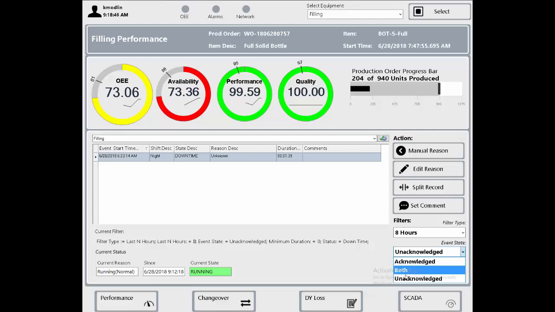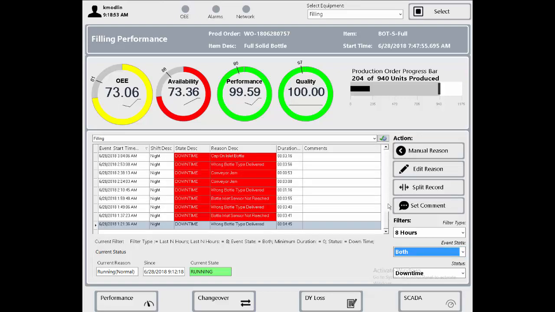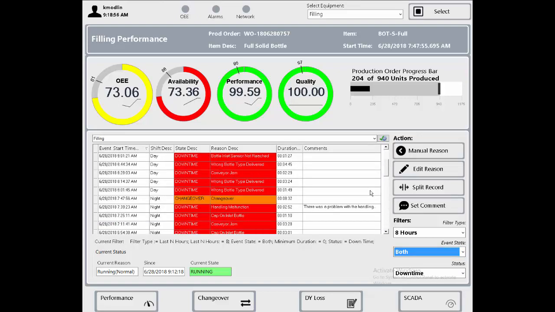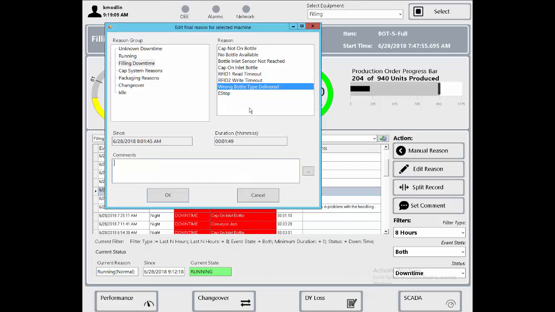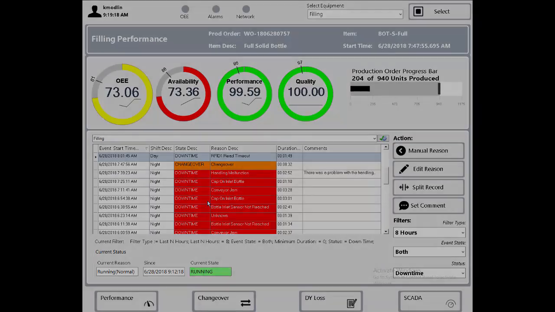But if we turn that filter back off, we'll see, well, if we put that back to both. So here's the event that was recategorized to handling malfunction and the comments that I made. By the way, the original reason is always stored in the database, so even if we edit an event like this one that had a reasonable root cause, both the most current reason that's assigned and the original reason that precipitated the event are both stored in the database.